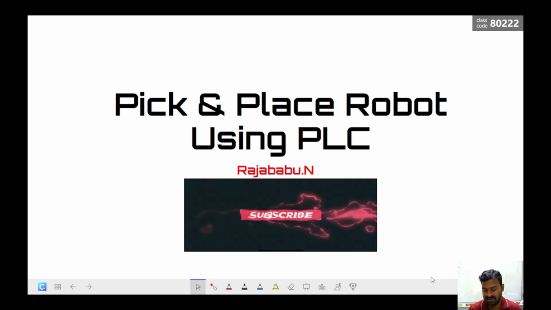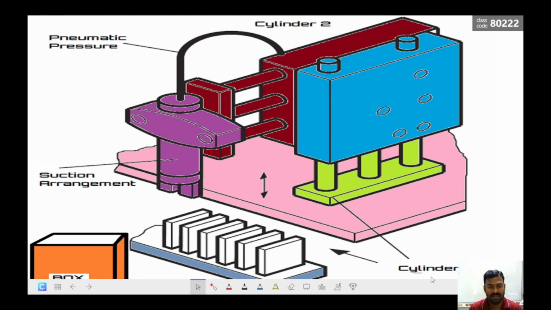Now let us start the topic. So this is a graphical representation of our problem. We are going to have a conveyor which is going to carry the work pieces. We need to design a pick and place robot to pick this object and place it into the box.